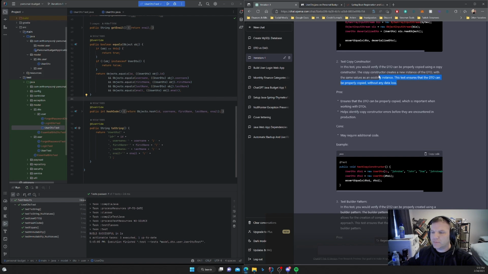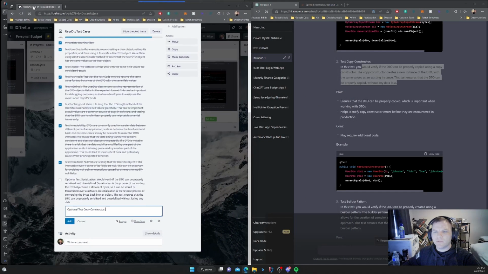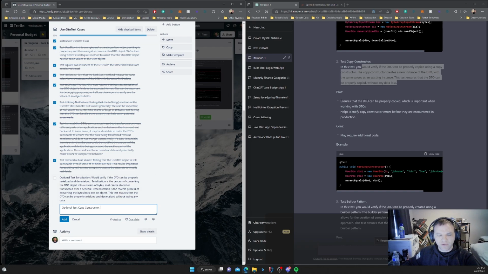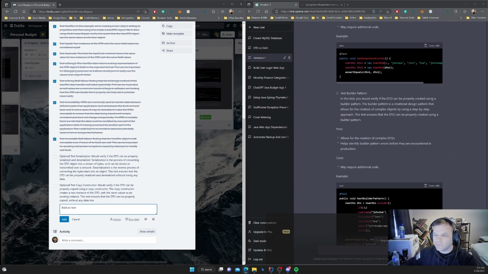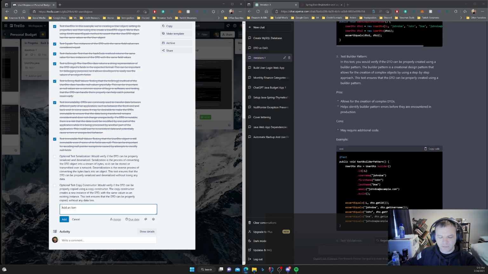Let's see here. I'm actually gonna move this over to here right quick, just so I don't have to keep jumping back and forth. What about this test, pattern builder? Yeah, it's optional test builder pattern. In this test, you would verify if the DTO can be properly created using a builder pattern. The builder pattern is a creational design pattern that allows for the creation of complex objects by using a step-by-step approach. This test ensures that the DTO can be properly created using a builder pattern.